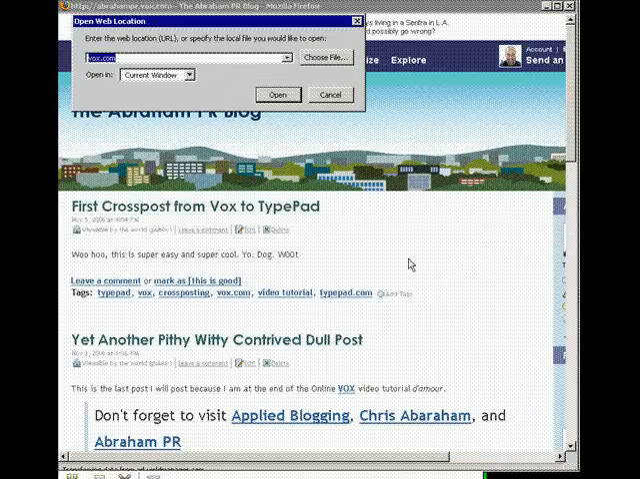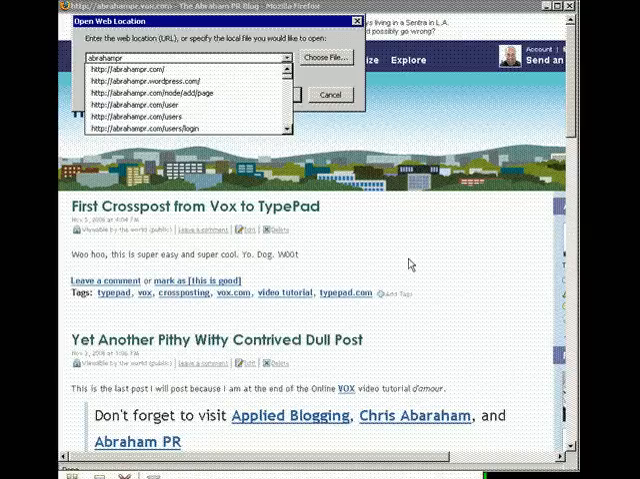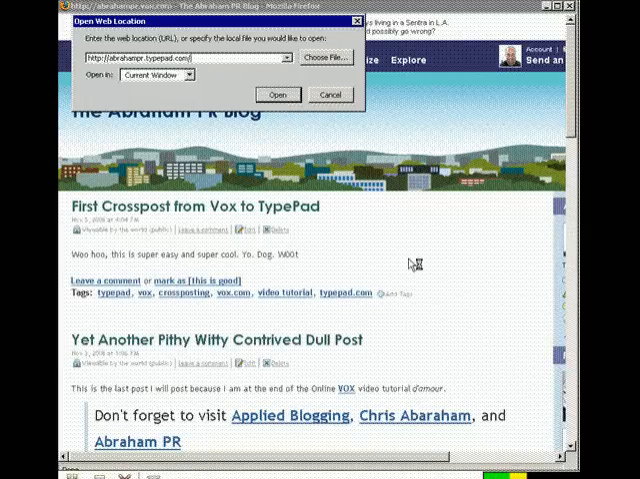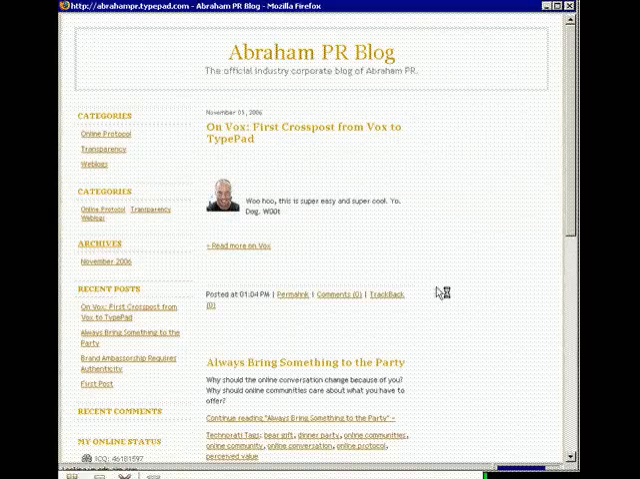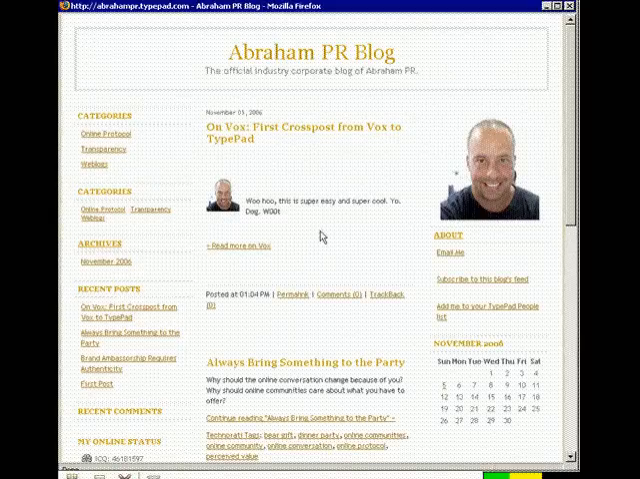And then we go to abrahampr.typepad.com and we'll see if it's posted there. There we are. There we are. That's all she wrote.